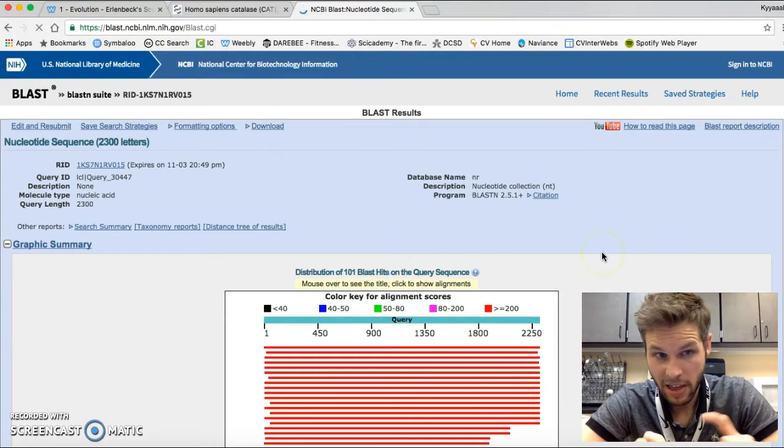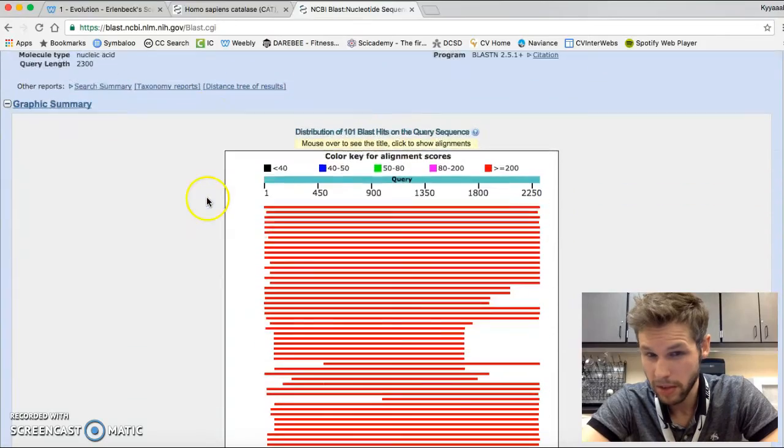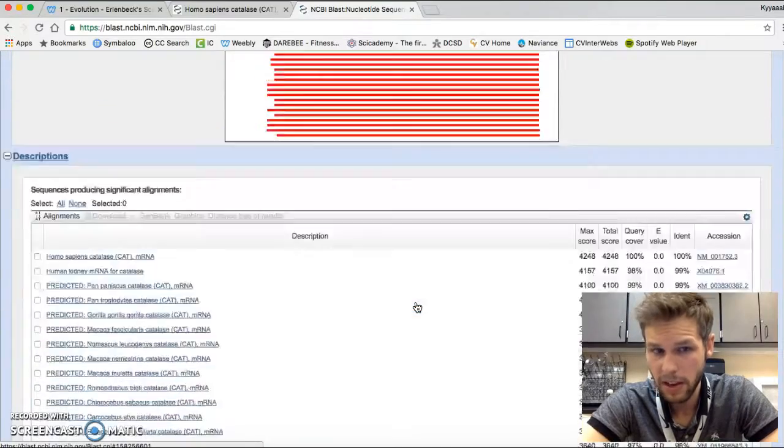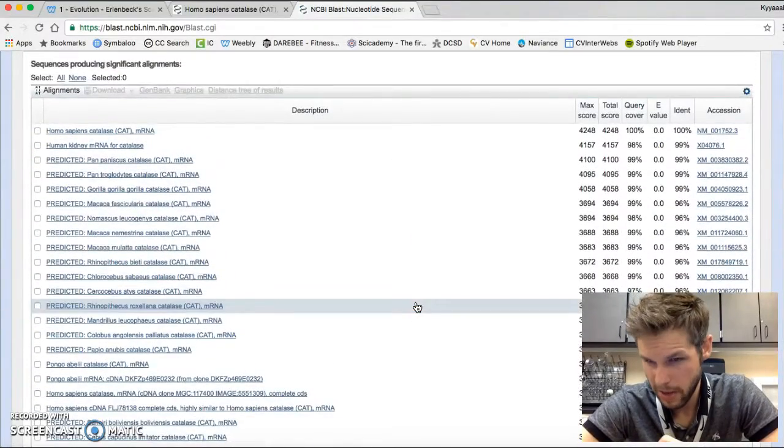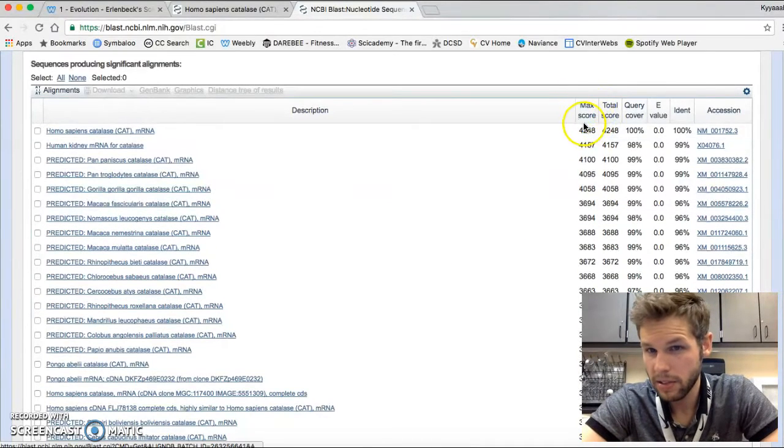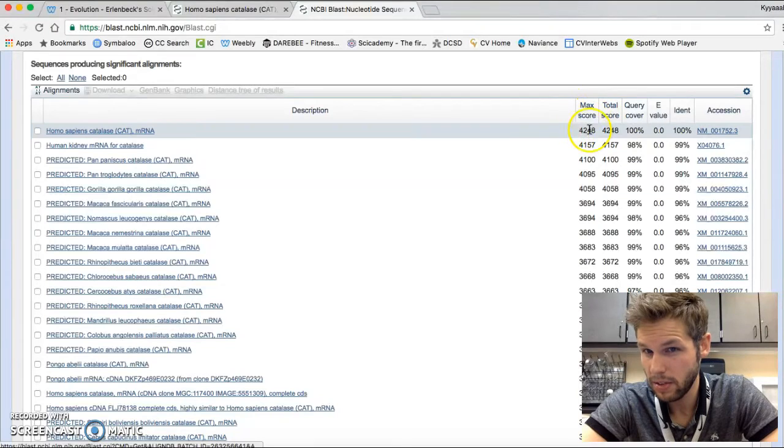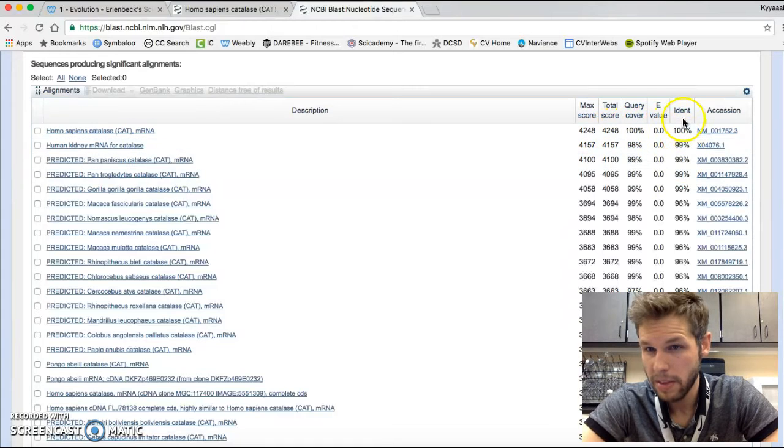Be patient with it. Here are our results, right? So we've got all of this sequence. We had 2,300 letters. These are the results that we're getting. And as you scroll down here, this is where things can be a little confusing, but I want to point out the things that you should be looking at. Your max score, the higher your max score is right here, the more closely aligned the sequences are. You can also see how closely aligned they are here based on percentage.